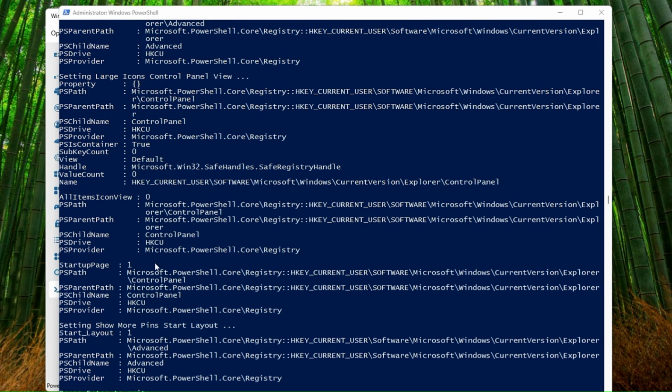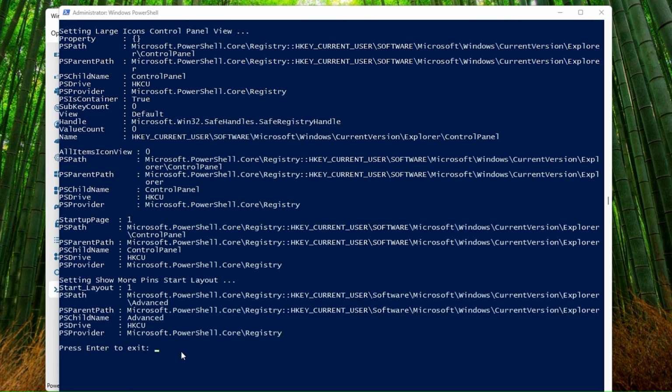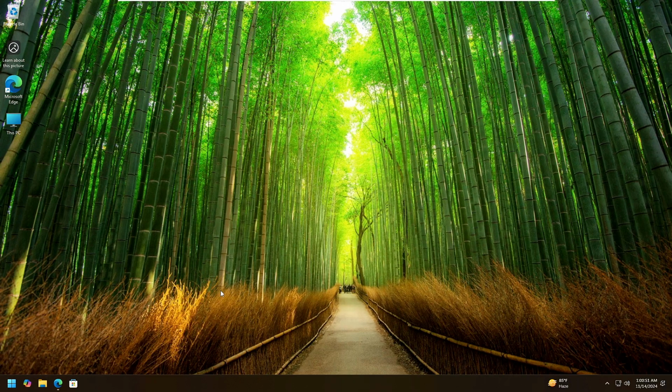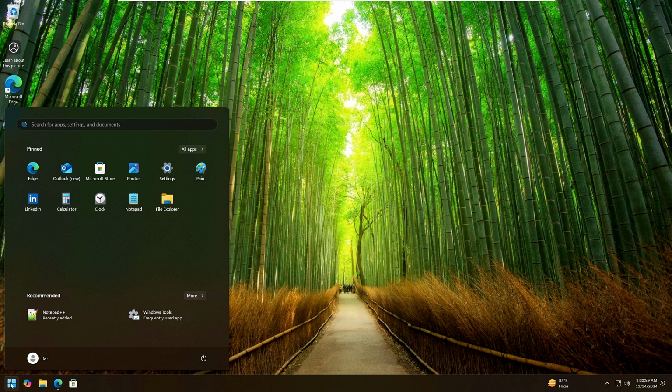Alright, finally the tweak has been completed and it says press enter to exit. It just took around 1 or 2 minutes maximum, so it will be done very quickly. Now I can press the enter key and the work will be completed. Now I can close it and you can see the changes on my Windows 11. The taskbar has been moved to the left-hand side. It looks pretty neat and clean.